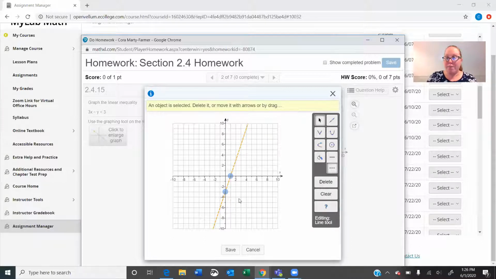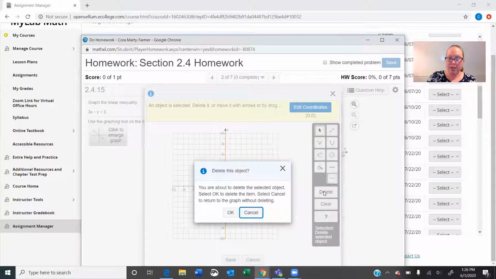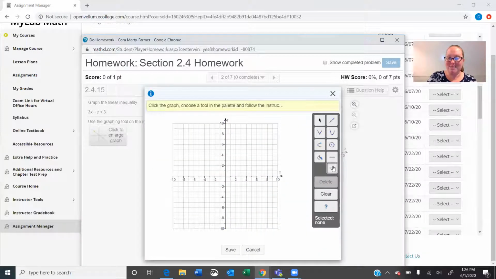To do the shading, we pick any point not on the boundary line. I chose (0, 0). If that's not available to choose, I just choose something with small numbers. I plugged it in and I got a true statement. So, oh no, I just moved that. What did I do? We will delete that and just put that right back in. I forgot I have a touch screen. There we go. 1, 2, 3 over 1.